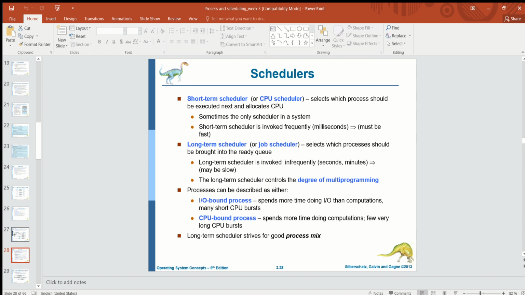Then we have the long-term scheduler. The long-term scheduler selects the process that should be brought into the ready queue. We already know what the ready queue is. The ready queue is there for processes that want to get access to the processor for CPU time. So we said the short-term scheduler takes this process and it gives it the CPU to execute. Now, the long-term scheduler selects the process and places it into the ready queue. The long-term scheduler is invoked infrequently. And the long-term scheduler controls the degree of multiprogramming.